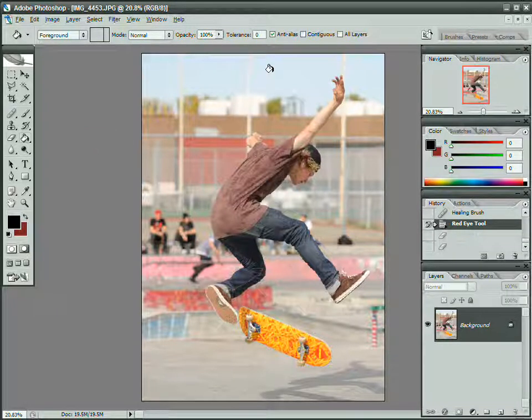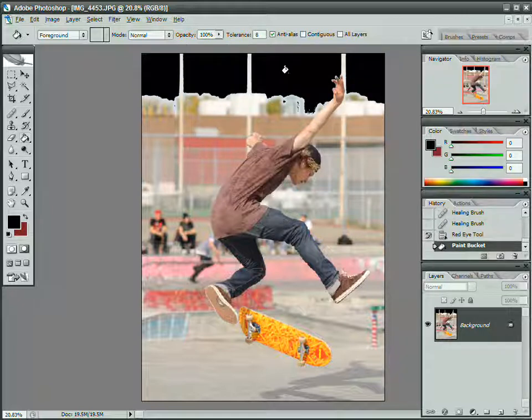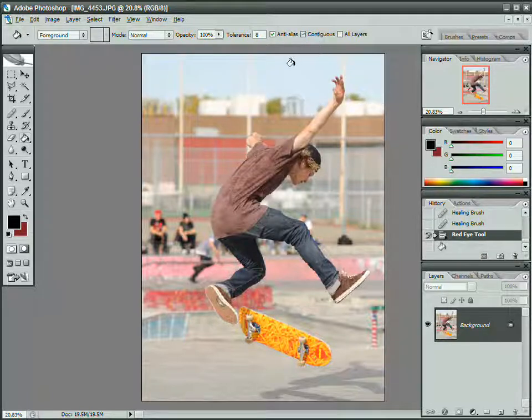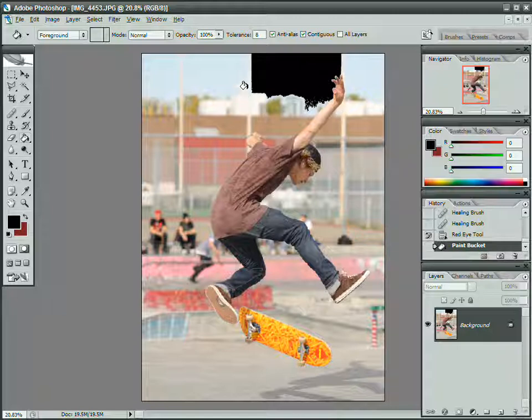It actually works exactly the same as the magic wand tool, except instead of making a selection, it makes a fill. So if I change tolerance up to 8, and I click this area up here in the sky again, I've unchecked contiguous, so I'm going to undo that, check contiguous. It's bounded in the same way as our magic wand was to the border of those lampposts and his hand.